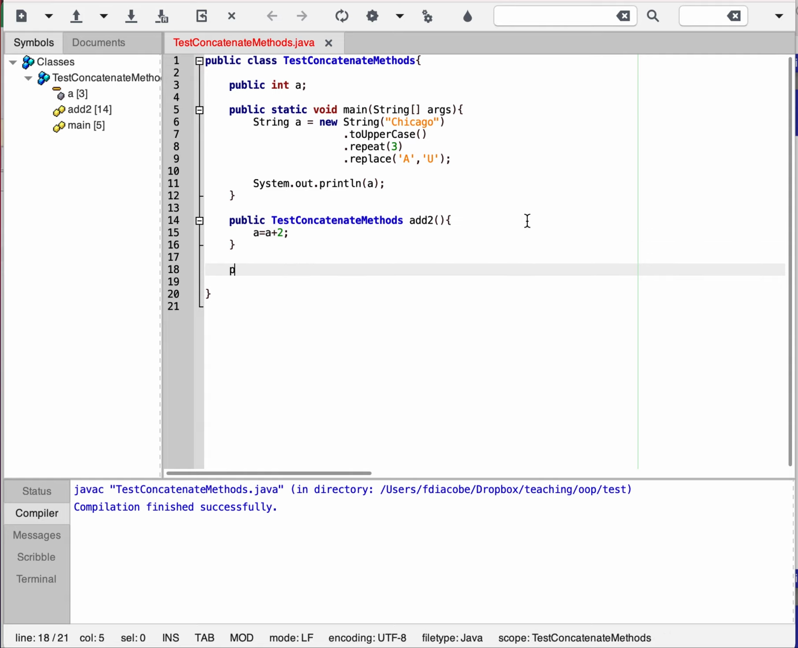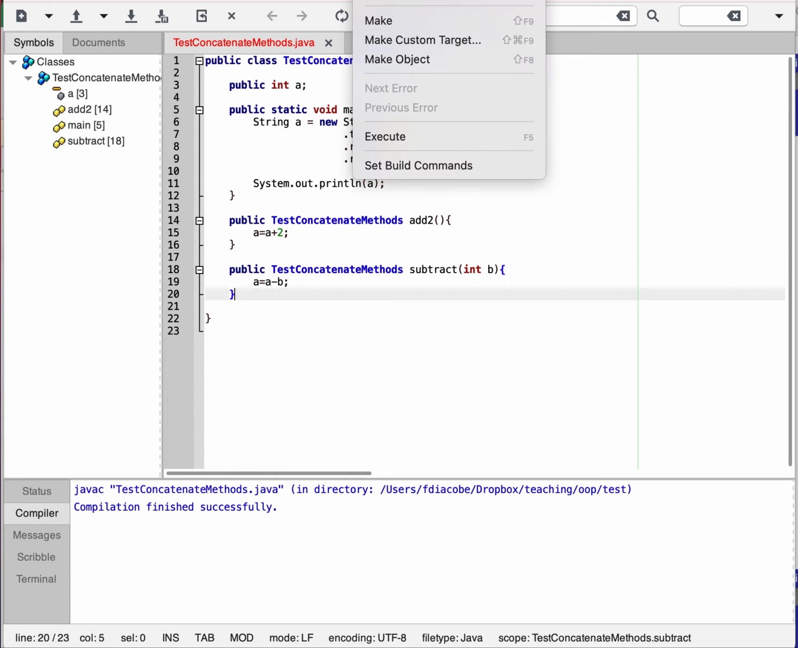And then I'm going to create another method, public, that also returns TestConcatenateMethods. That's going to be called subtract, and then it's going to take an integer. Just for simplicity, we're going to do this. What that's going to do is say a equals a minus b. For clarity, there are abbreviations for all these things. Let's say we have these methods, okay? Then I'm going to compile this.